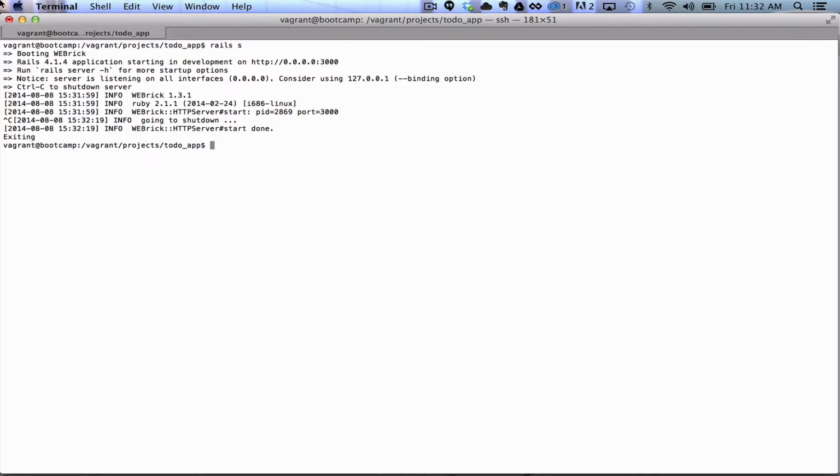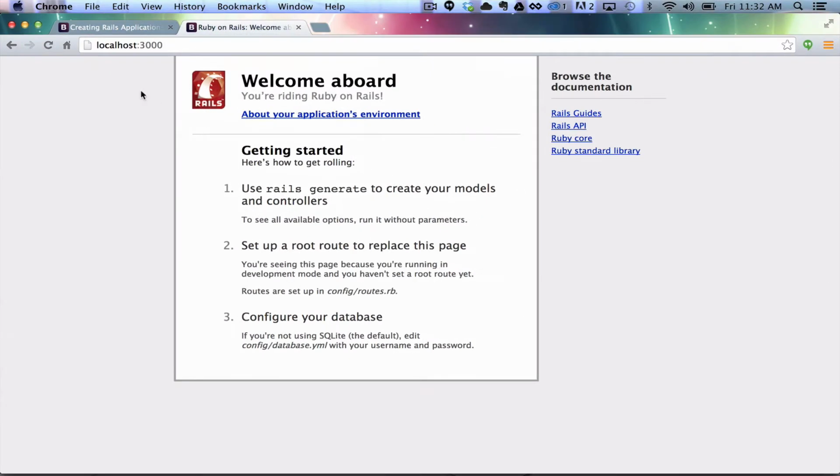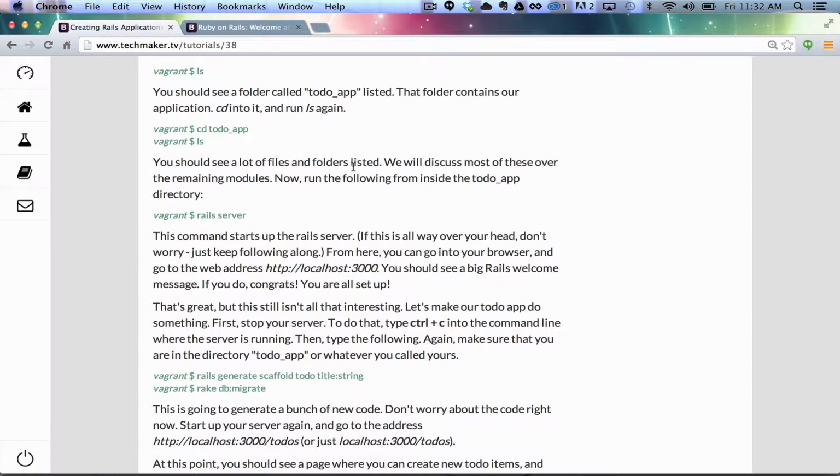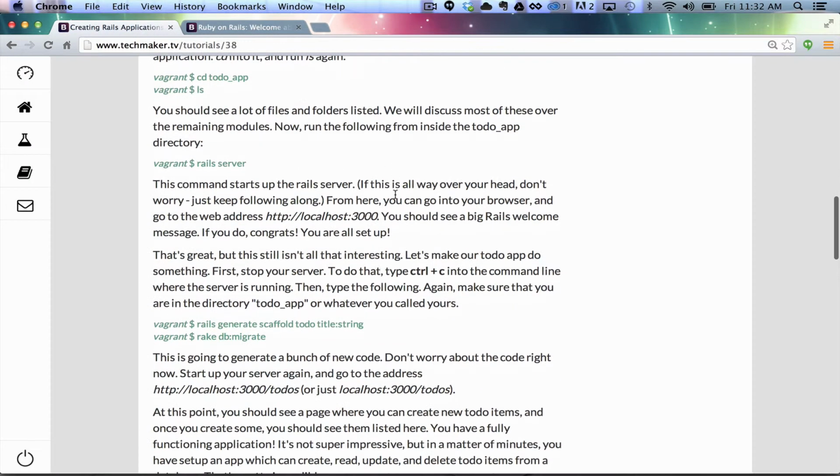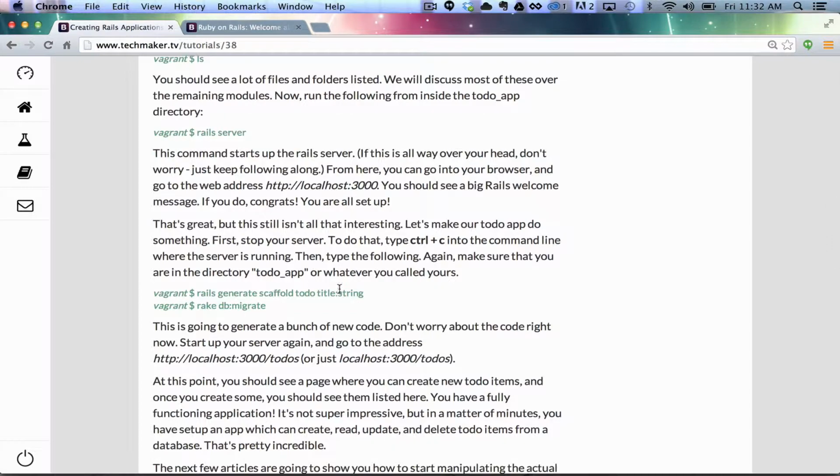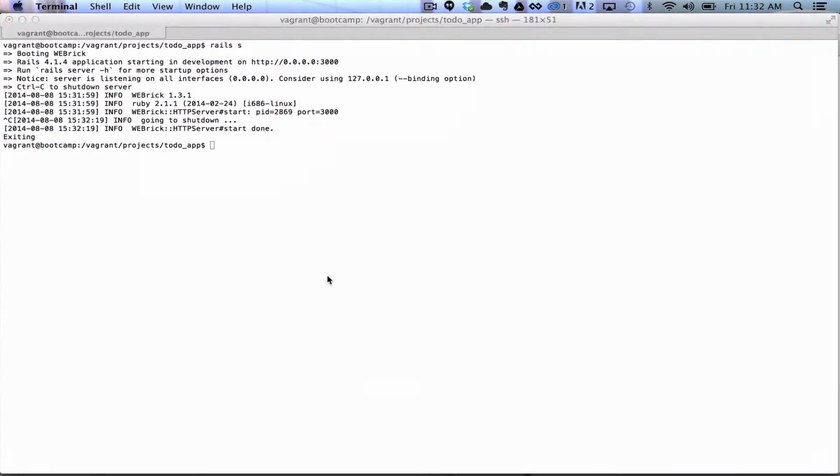Now, let's go back to the article really fast and see where we are. So we just ran the server, stopped the server. Now we're going to generate what's called a scaffold. And in the article it says to type generate. You can type G, it's a shorthand.